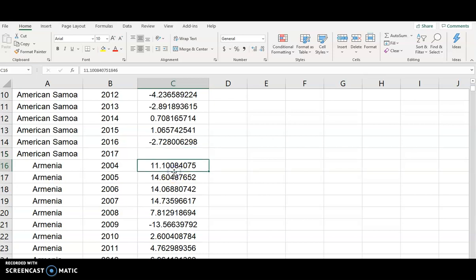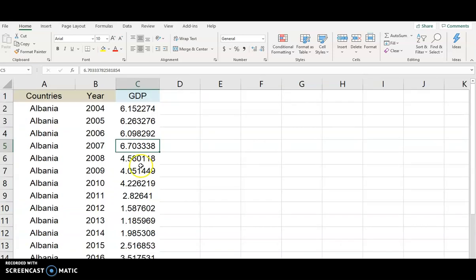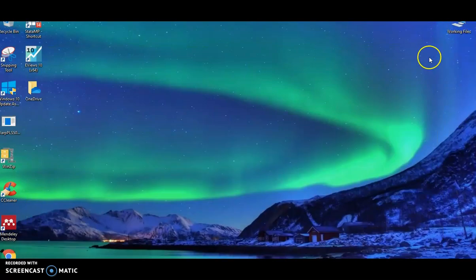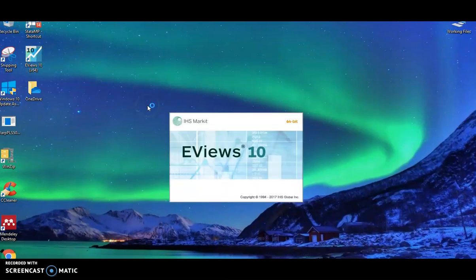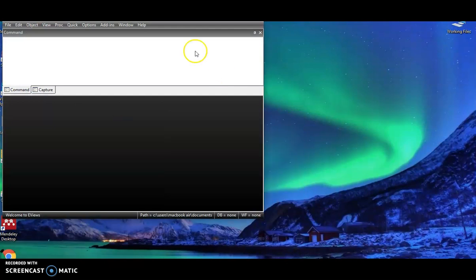Okay, so now my main concern is how to bring this data set into STATA and into EViews. Okay, let's start with the time series data first. When you download STATA, or you download EViews, you will get something like this. This is the EViews and this is the STATA, right? So let's start with the EViews first. You just double click the EViews when you download it. I'm using EViews 10 here.